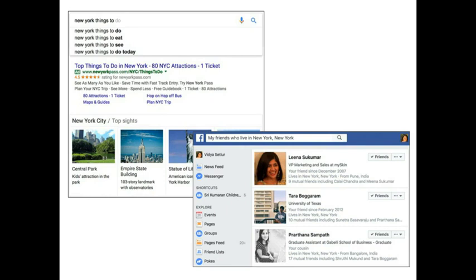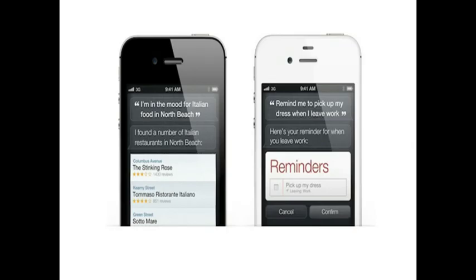And many of us are familiar with all forms of web search. So if I'm traveling to New York, I could say "New York, things to," and the system will prompt me with stuff to do, eat, see. In addition, I can go to Facebook and find out who lives in New York from my giant relationship graph of friends. And we pretty much use voice on our phone, like Siri, for practically everything.